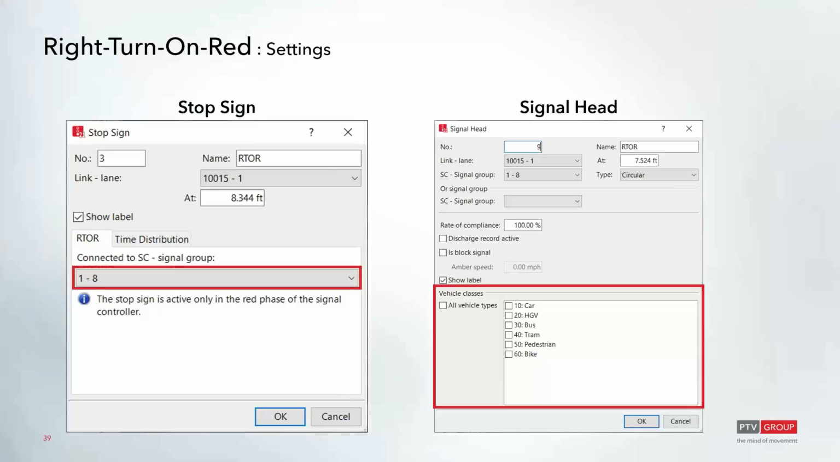And then on the signal head side, the big difference here is that since we're only using this right turn on red signal head for display purposes, you'll just want to uncheck all of the vehicle classes down here at the bottom. That way they will be able to ignore the signal head, since it is just for display purposes, and all of their movements are going to be controlled by the stop sign instead.